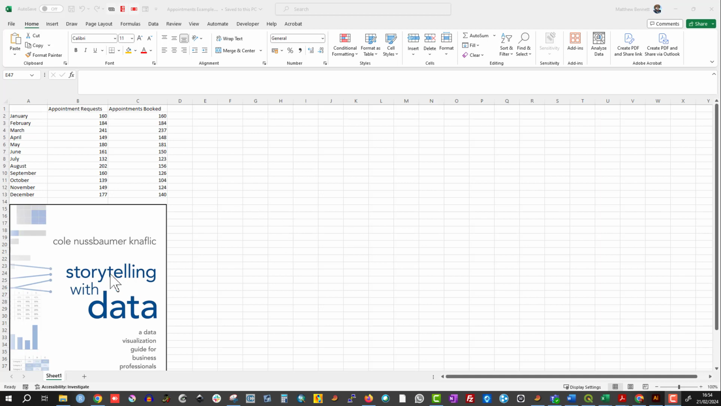The example I'm going to show you is from this wonderful book, Storytelling with Data, by Cole Nussbaumer Knaflic, and I've modified it slightly, but this is the basic data. Let's imagine a clinical practice in which there are appointment requests and the appointments that are booked already, and they're by calendar month.